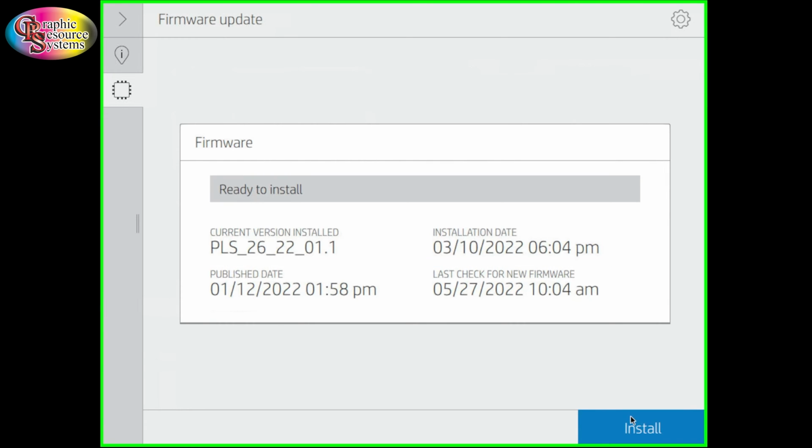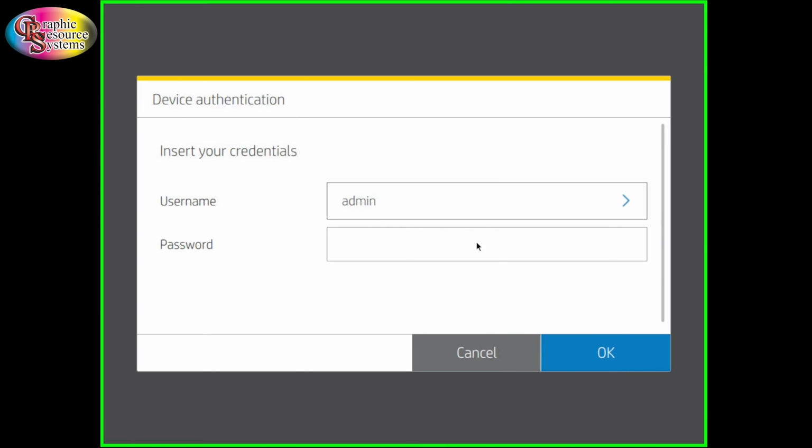Depending on the status, your printer will either say Download or Install in the bottom right corner. If the printer says Download, select this option and wait for the new firmware file to download to the printer before continuing. If the printer says Install, select Install.